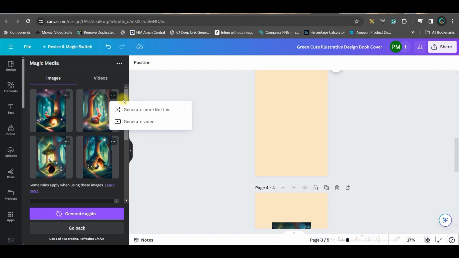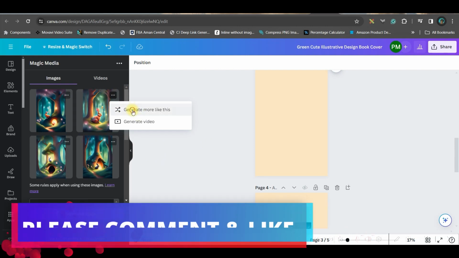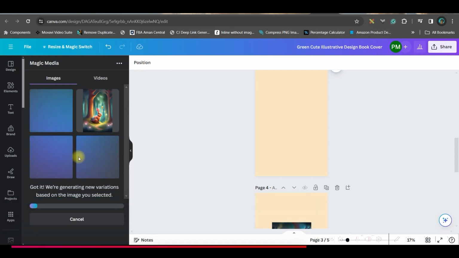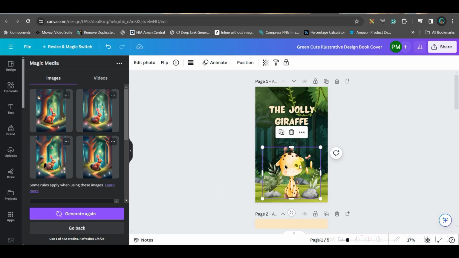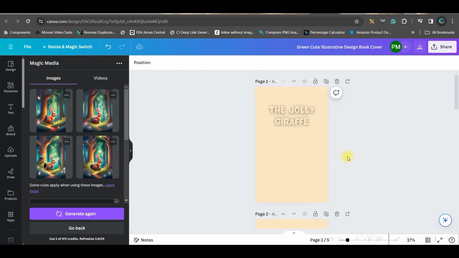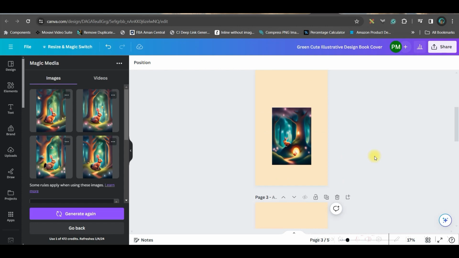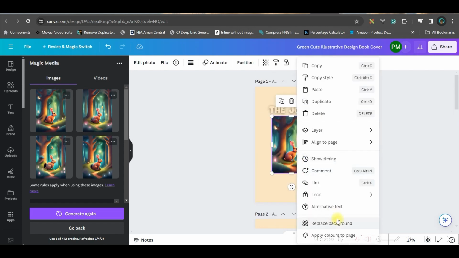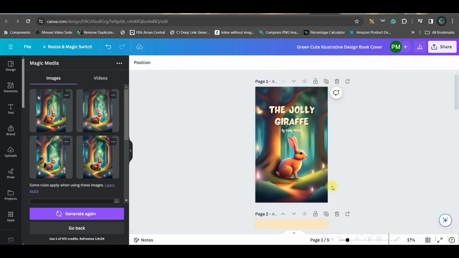Now if you like a particular image, like I like this particular image, so I can just go to these 3 dots and generate more like this, so that I get 3 more such versions here. I will simply remove this giraffe, remove the background, just Ctrl X this from here. And here Ctrl V and right click and replace the background. Now my cover image is ready this way.